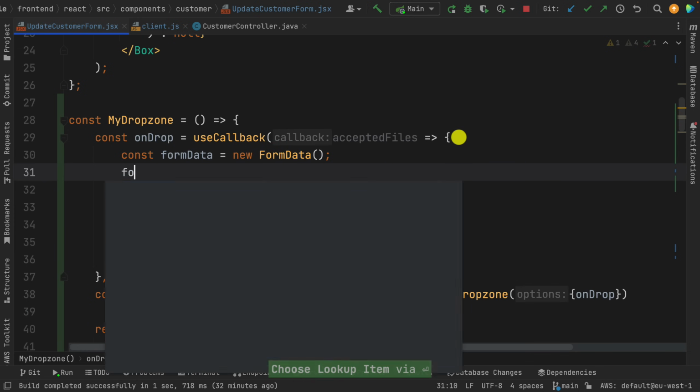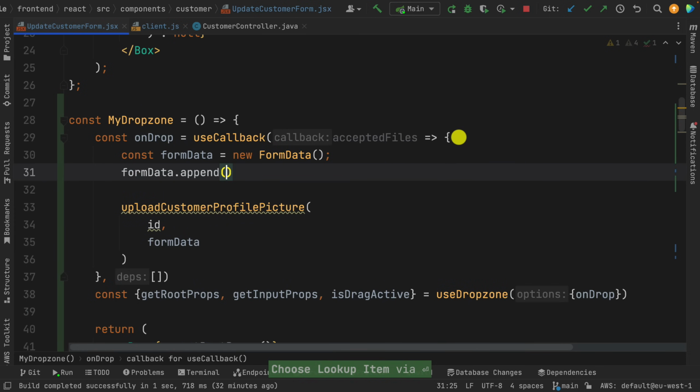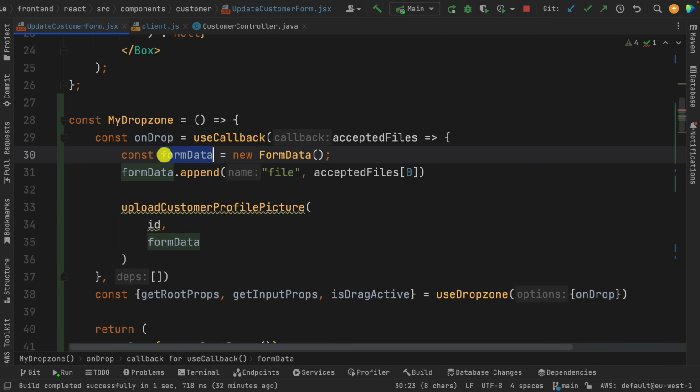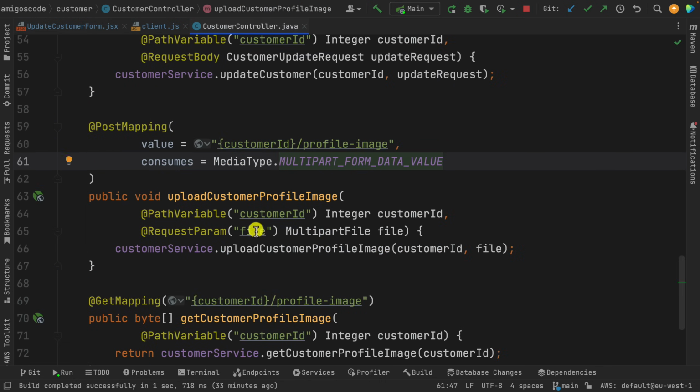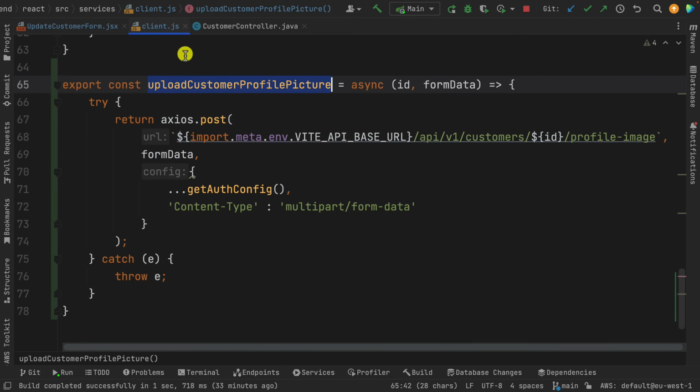And within formData, I'm going to say formData.append the file, so "file", and then comma, accepted files, and I want to grab the very first file, just like that. And this is basically the form data. Now this name in here, "file", is basically what we accept in here: the multipart file request param, which is file, so it has to match what the client sends.